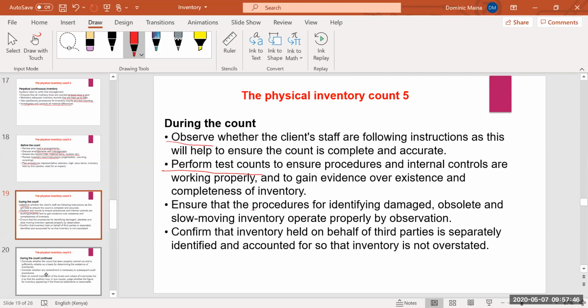Ensure the client has procedures to identify slow-moving stock and damaged goods. We can mention that. Confirm inventory held by a third party in whatever way, through a letter or through asking the auditor. Whatever way you are going to do, at least confirm whether the inventory your client is saying is held by that party actually does exist, in whatever way you want to confirm that.